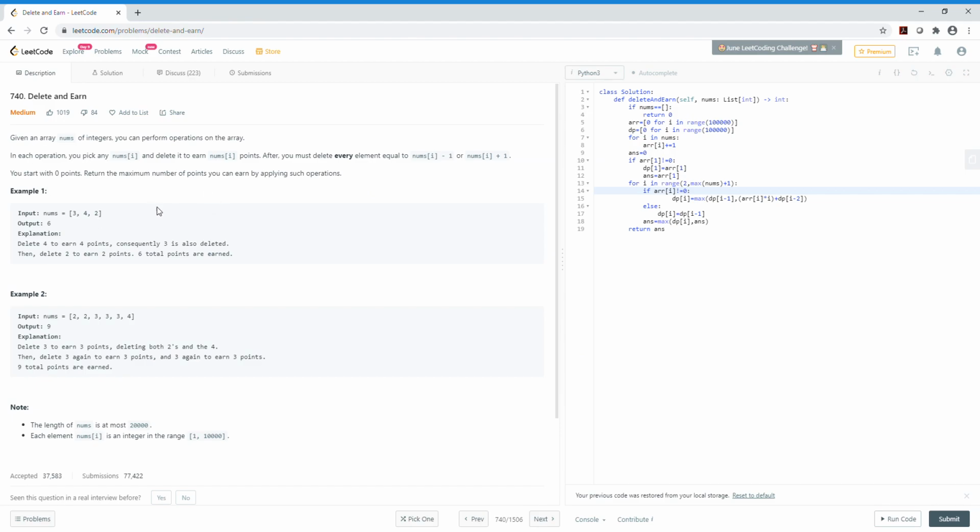Yes, so this was the question Delete and Earn. Now let me show you the code for it. So as I said, if count of I is not equal to 0, then dp of I is max of dp of I minus 1, comma array of I star I plus dp of I minus 2.